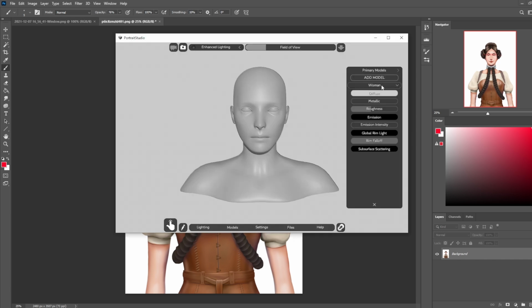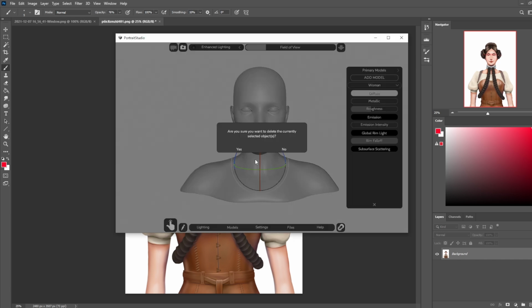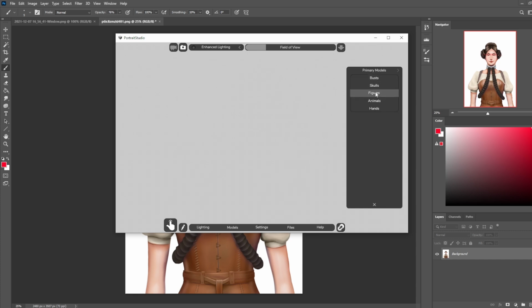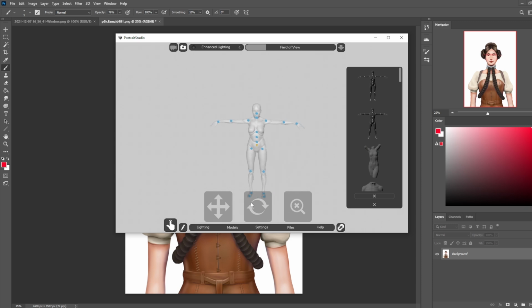So what I'm going to do is load the figure instead, the female figure. All right. Oopsie.